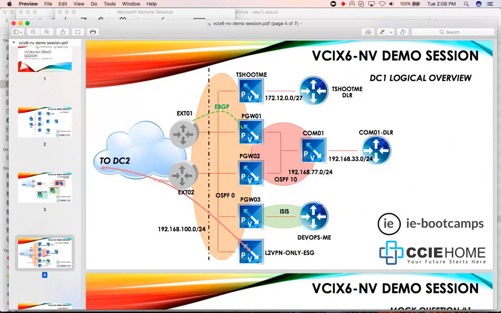What you need to focus on here: we will focus on how to deploy the ESG, how to handle static routing, dynamic routing, OSPF, eBGP, OSPF in multiple areas, summarization, IS-IS, and layer 2 VPN. Also, we are going to take care of the distributed logical router component of the NSX solution. So having this logical overview in mind, we are going to cover here 3 mock questions that we elaborated for our bootcamp. Let's start from the beginning.